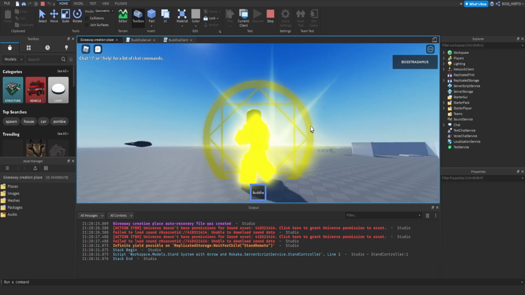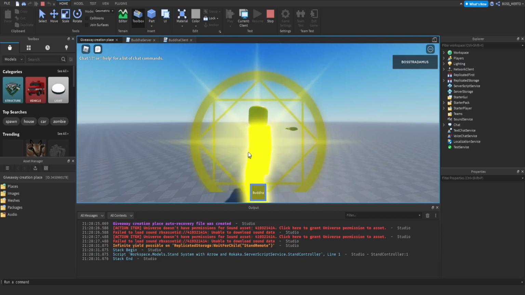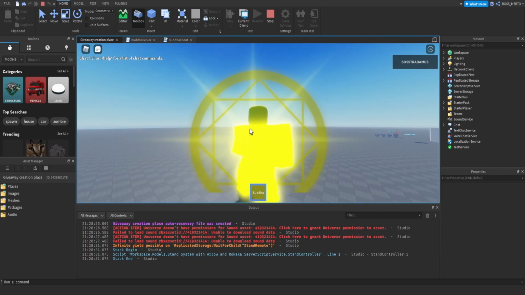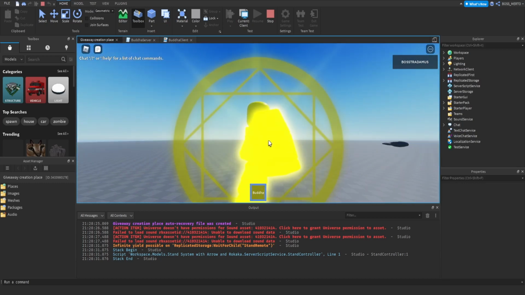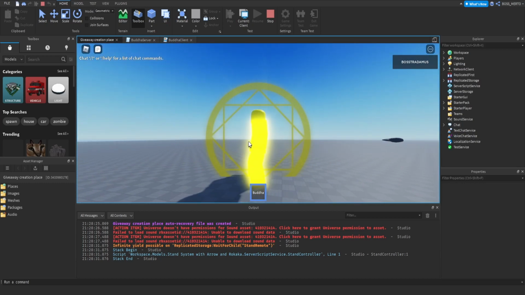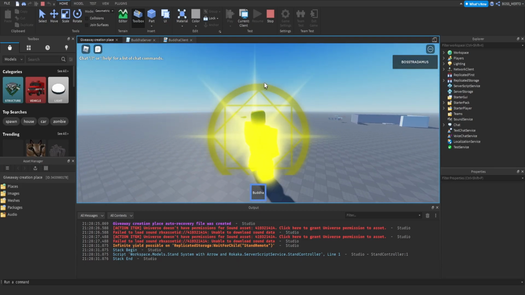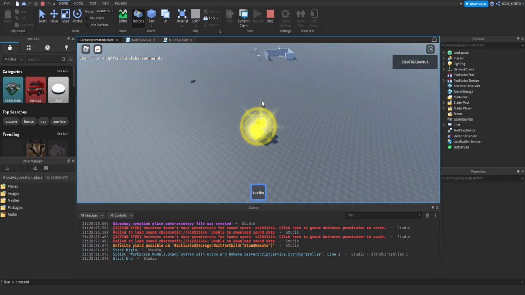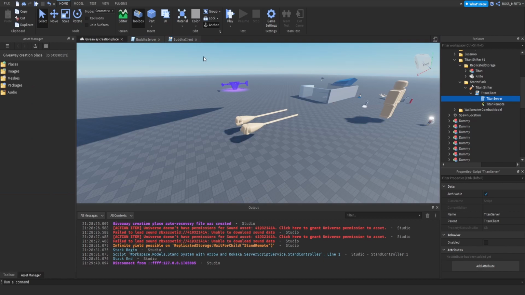But this method has some kind of problems. So as you can see, when I stop walking, there is a short period of time in which the script is not really reacting that fast. So that's one disadvantage of this whole thing. But well.